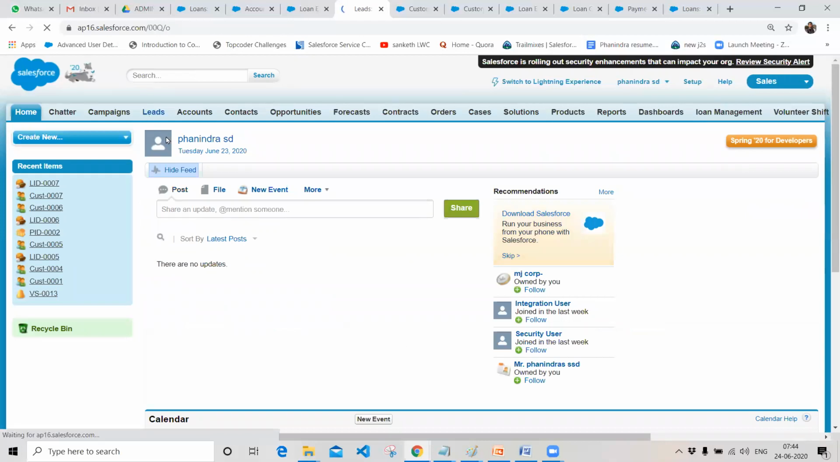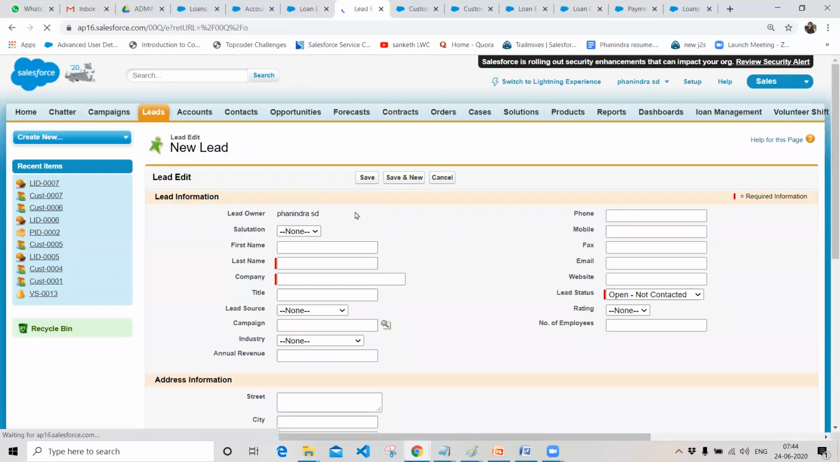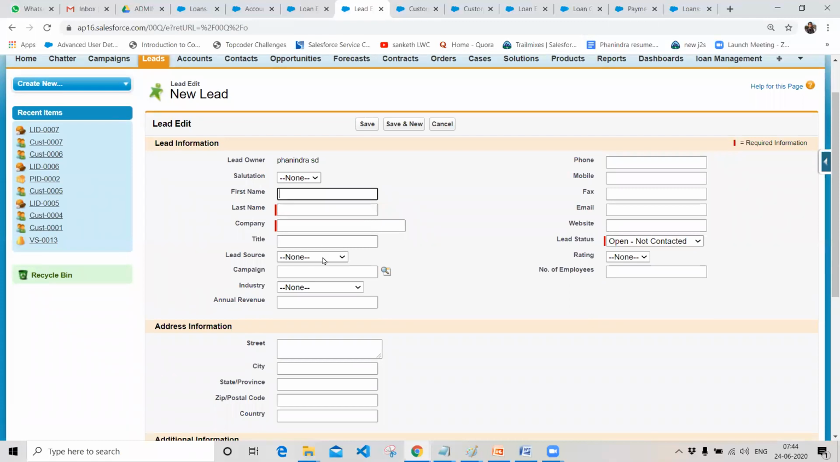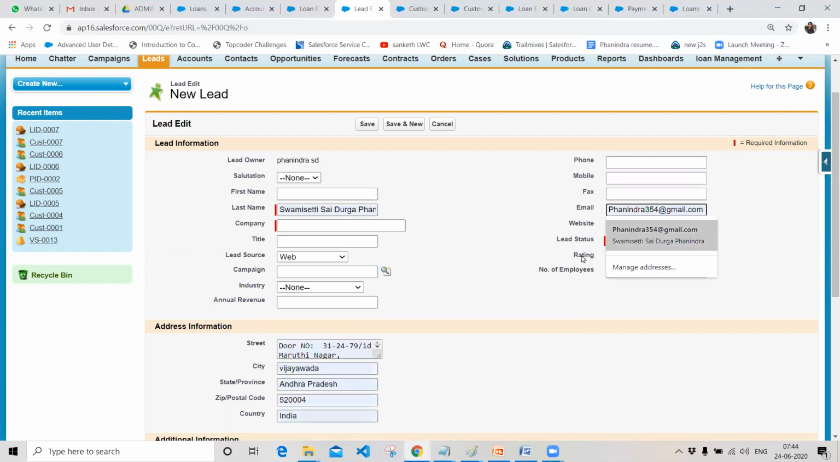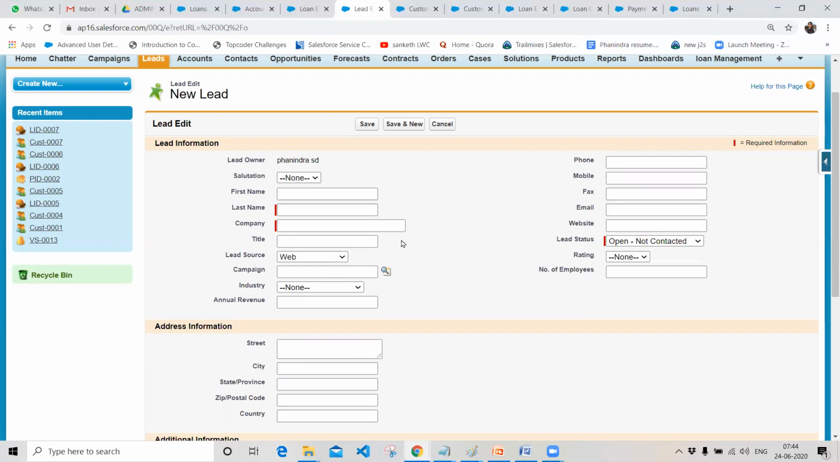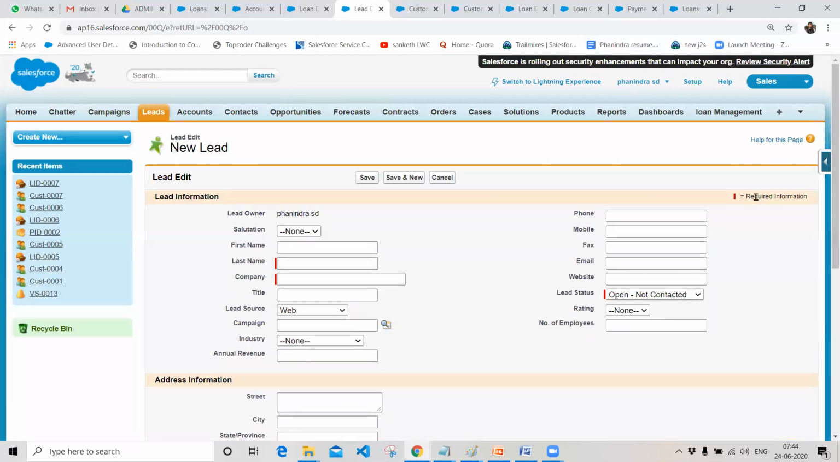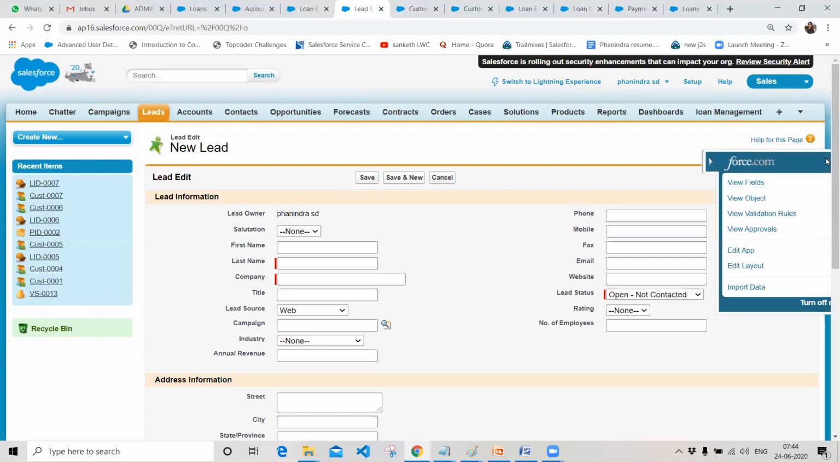Whenever a person is creating a lead record, and he is choosing lead source as web, and he is leaving the email field blank, then I want to throw a custom error message saying that you cannot leave the email field blank whenever the lead source is web. So I want to display a custom message like this, and in this format I want to create a validation rule.